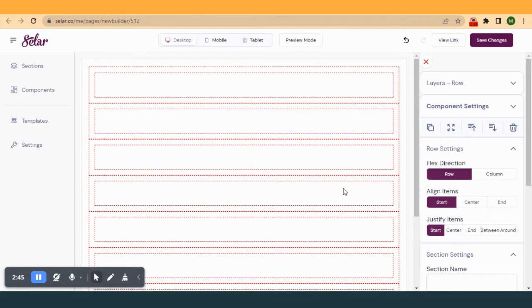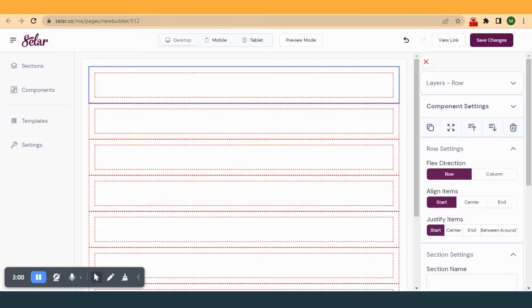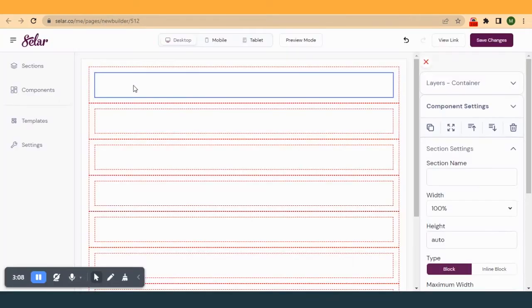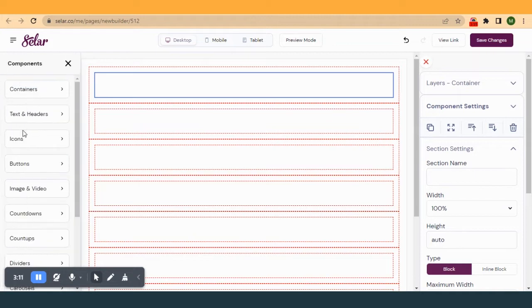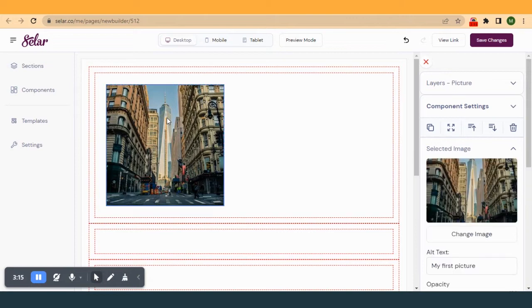So I have them already here. We are starting with this section. In this section, we have a background image, we have a logo, and we have some text here. First of all, we'll be starting with the logo. Some people might have the logo as text, but in our case, we have an image. So we import an image here, an image placeholder.